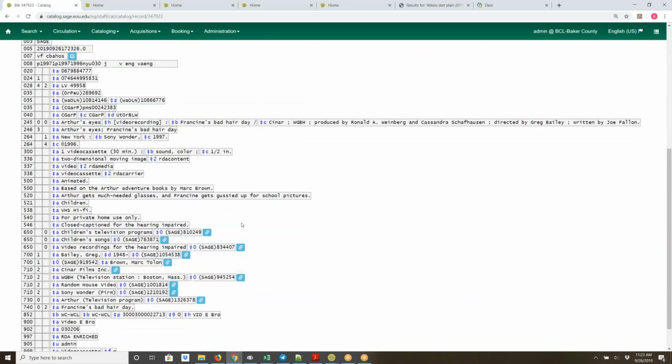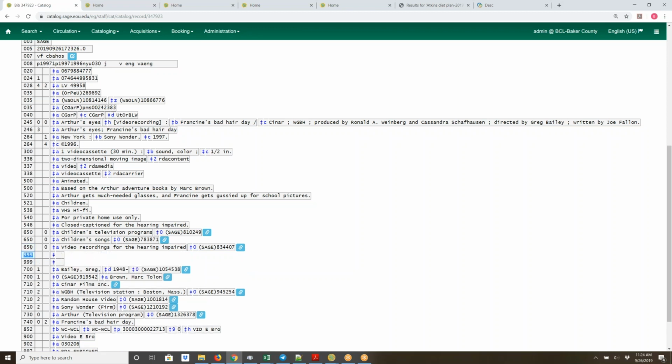Okay, do we want to add a genre heading to this record? Any ideas of what a genre heading would be? There may be one for animated television programs. I can look that up in the thesaurus. Okay. Be sure. No, there is one for animated television programs. Is there? Yes, there is.